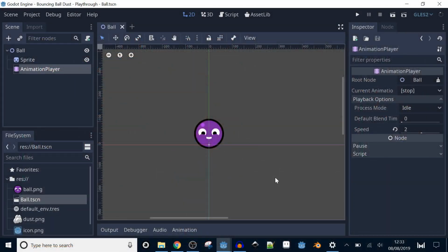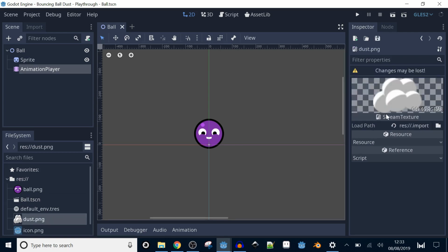We're going to get as close to this as we can using good old-fashioned sprites, a little code, and the animation player. If you followed the last tutorial, you'll have a ball with a bounce animation. If not, you can download the source files from GitHub in the description below. You'll notice I've added the dust sprite we're going to animate. If you'd like to make your own, my sprite is 64 by 46 pixels.